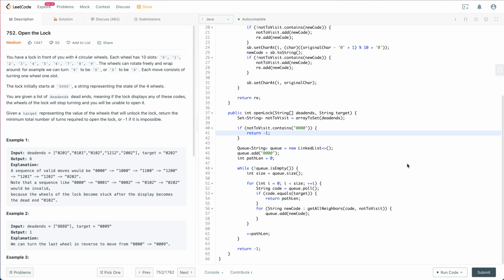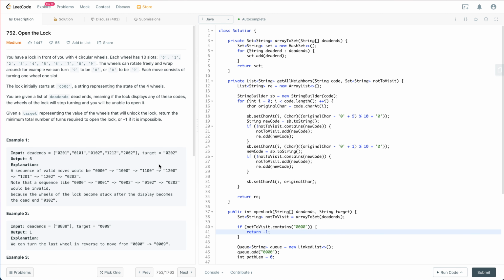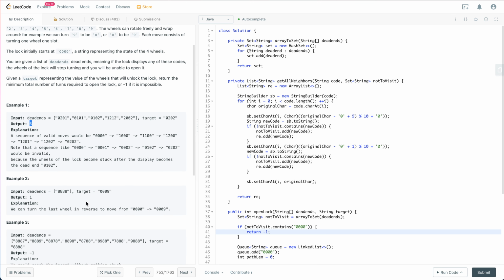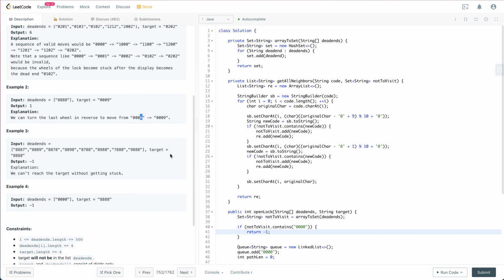So let's take a look. For this example, let's say we have the dead ends as this, the target is 0202, so the output is 6, the shortest path is 6. For the second example, suppose that the dead end is 8888 and the target is 0009, and the output is 1 because we can just turn 0000 to be 0009 with just one change, which is the last wheel. So I think we pretty much understand this.